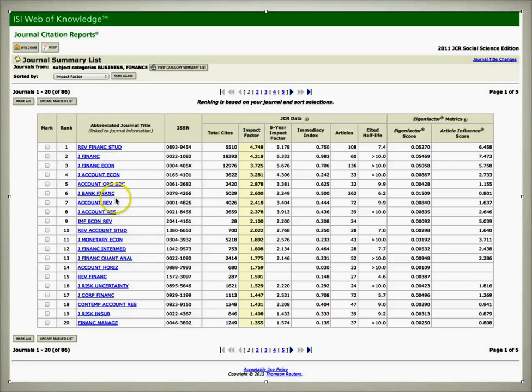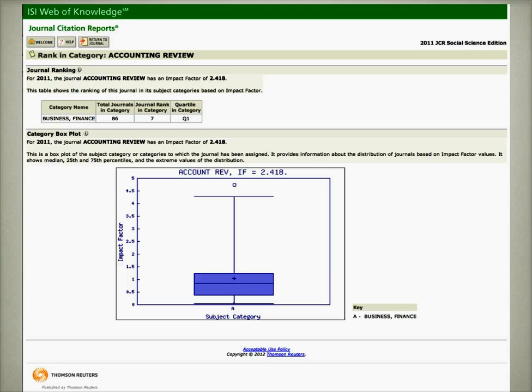In my paper, I want to cite the Accounting Review, since it is ranked 7th among the top 10 periodicals in the entire business finance category. So I would select the entry for the Accounting Review and go to its page in the JCR. That is the page you will cite. Here I am on that page.